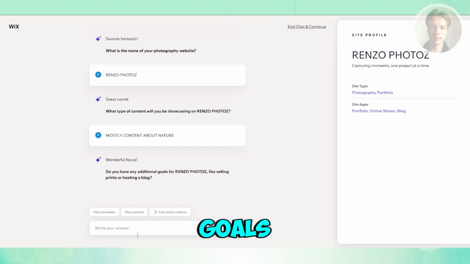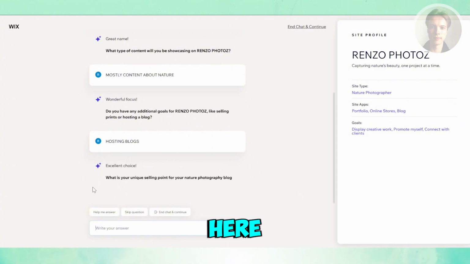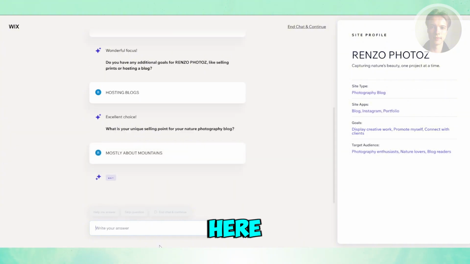And do you have any additional goals, like selling? So let's just say there's going to be hosting blogs. Now obviously you could add whatever you want, like if you want to show videos further, or if you want to add YouTube videos as well, you can specify that. But I'm going to just add hosting blogs here, so that the site apps would also be updated. So it already has a blog in here. So what is the unique selling point of your program over here? Mostly about mountains. So yeah, just press enter here, and again answer all the questions here.